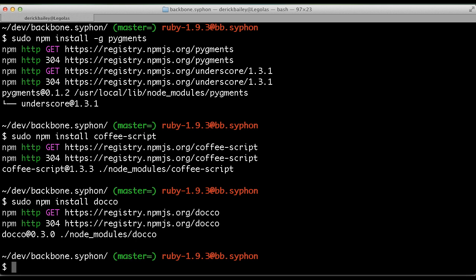Now you may be wondering why Docco isn't referencing all of these additional resources that it needs as dependencies. And yeah, I kind of wonder that myself. I'm not really sure why the Docco package doesn't list CoffeeScript or Pygments as dependencies directly. But it doesn't, so you have to manually install these.